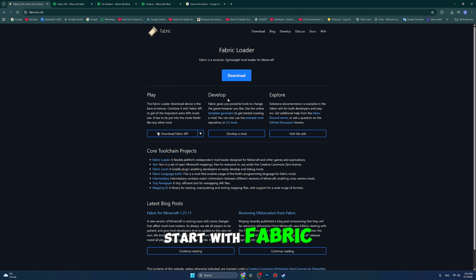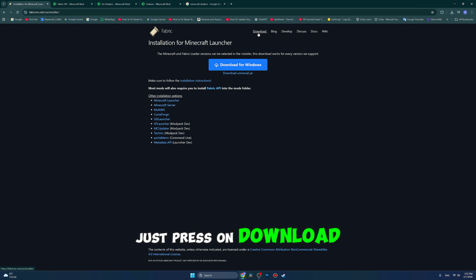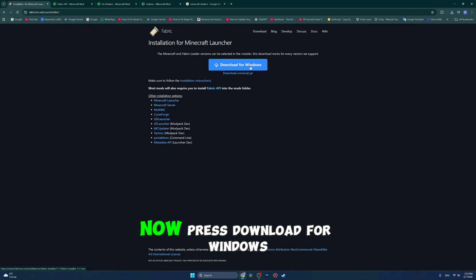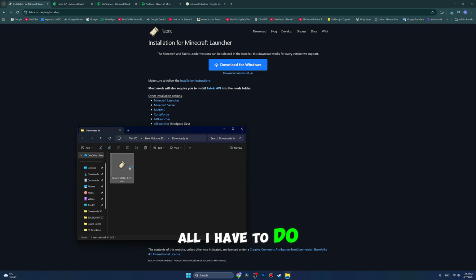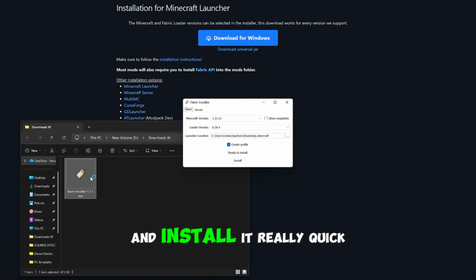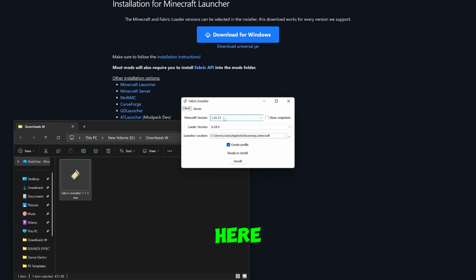We'll start with Fabric. If you get on this page and you can't see that, just press on download and this will update automatically. Now press download for Windows and here is the Fabric installer. All I have to do now is just double click on it and install it really quick. Make sure at the top here you locate the latest Minecraft version, and now you will have to press on install. Okay, and now it's done, I can close it.